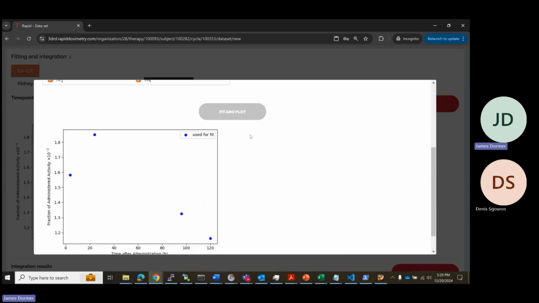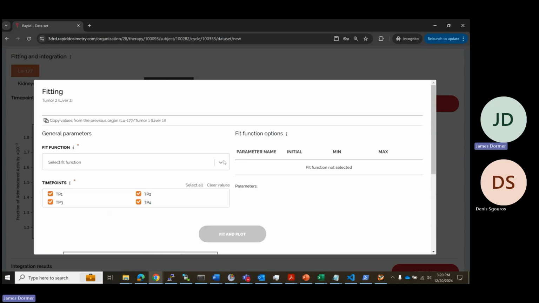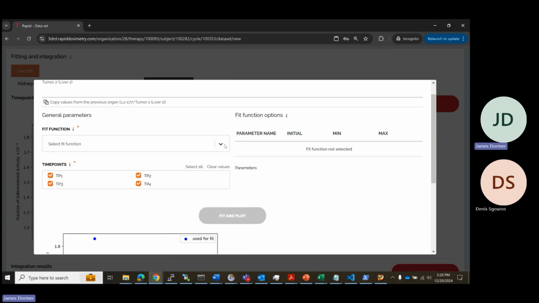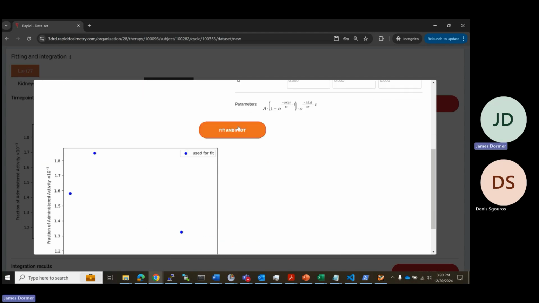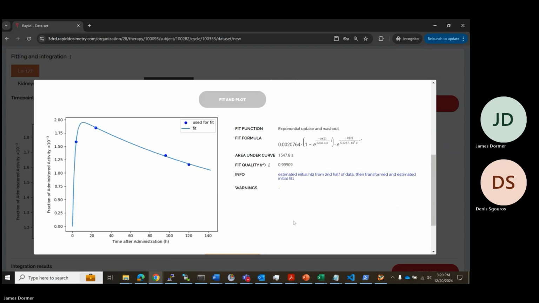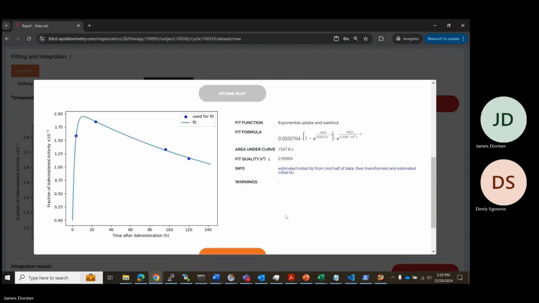Now, looking at the shape of these points, we know it's probably also going to be using exponential uptake and washout. Instead of selecting it from here, we can copy the values from the previous tissue, which was also using the exponential uptake and washout, which will allow us to go right to the fit.